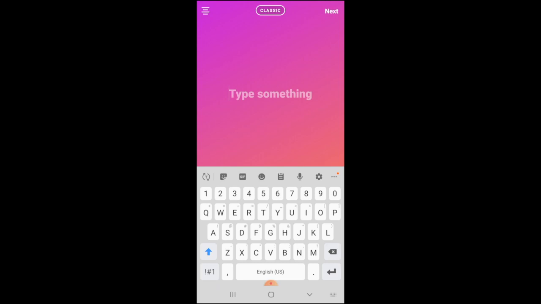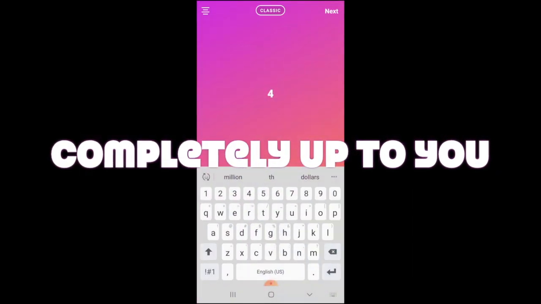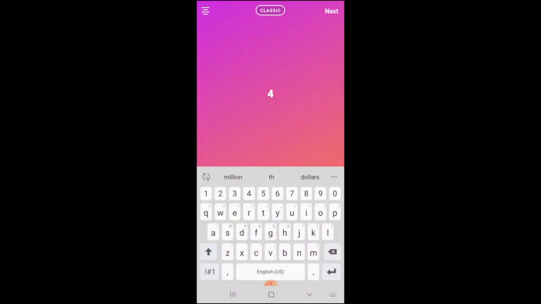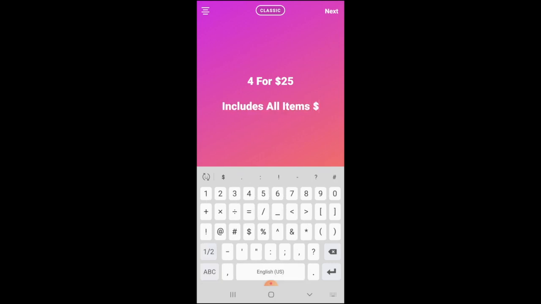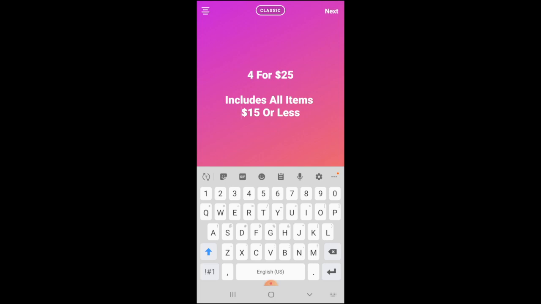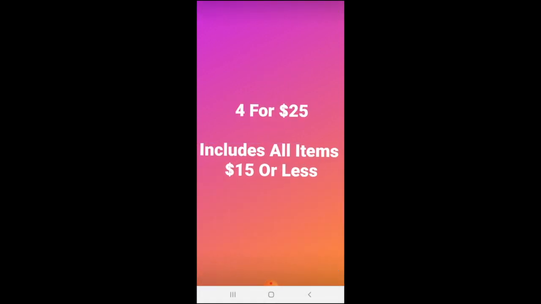Now, the first thing you need to do is figure out what you want in regards to price range and what exactly is going to go on sale. For us right now, we're running a 4 for $25 sale, and that includes all items $15 or less. We like to use Instagram because you can edit the text, you can add pictures, stickers, and it just gets really fun. So we'll click next, and that's really nice.